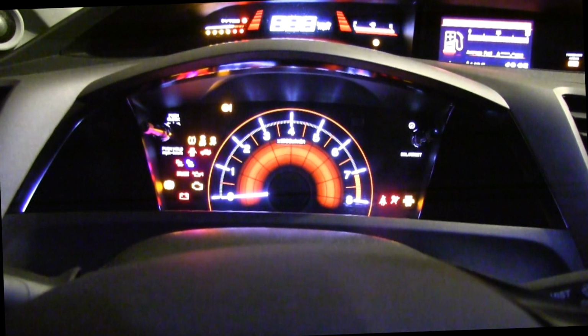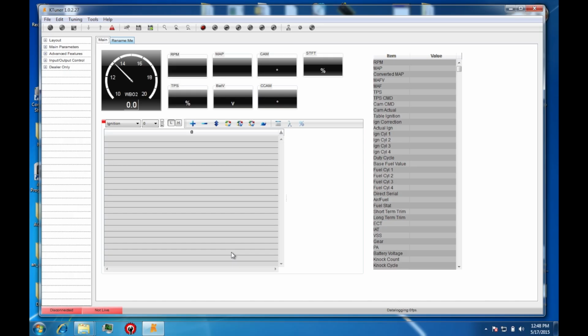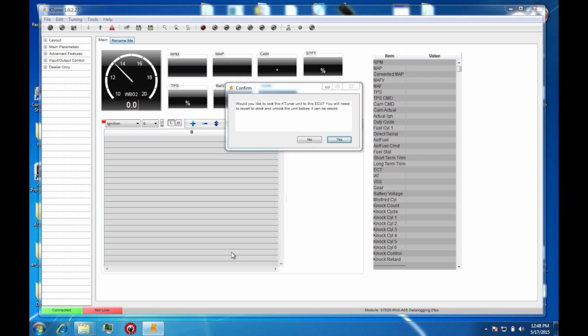Next, key the vehicle on, but don't start the engine. If you're ready to get started, plug the USB into the laptop and it'll try to connect. Being the first time that you're getting connected, it'll ask you to register the unit and also ask you to lock your unit to your ECU. Click Yes.